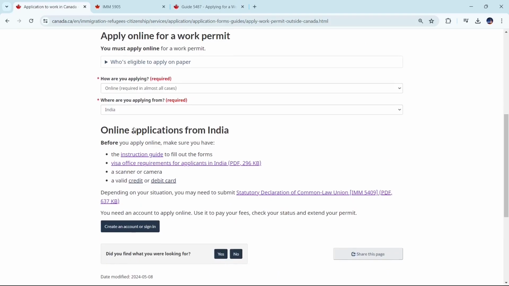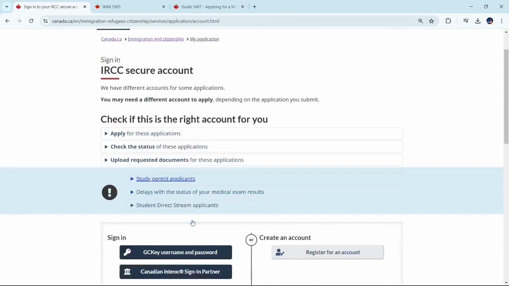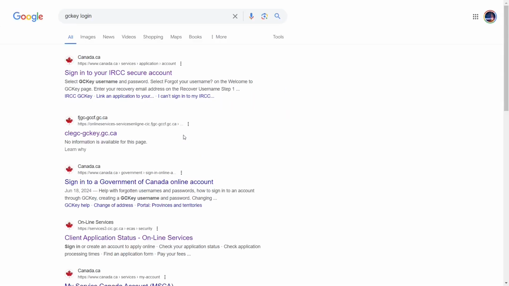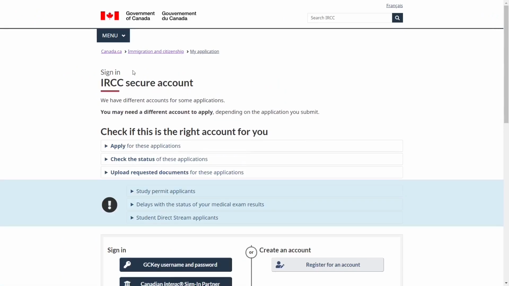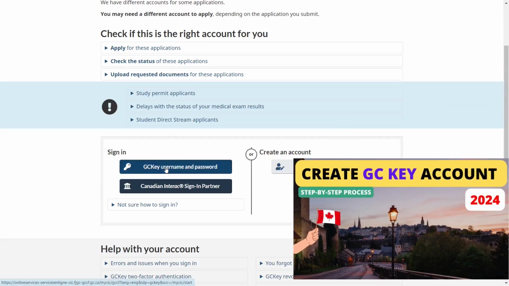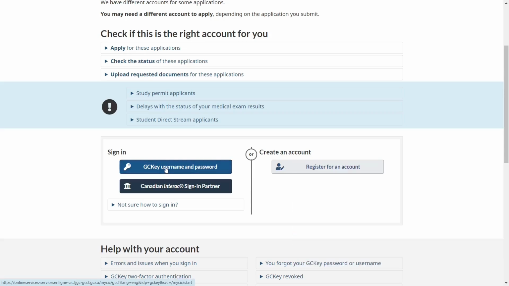You can simply click on this link, create an account or sign in, or you can directly search on your Google browser GCKey login and click on the very first link. Scroll down and click on sign in or create an account. If you have an existing GCKey account, you can simply use your credentials and sign in. If you don't have a GCKey account, then click on register for an account. I have made a detailed video on how to create a GCKey account. You can follow this video for step-by-step instructions to make a new GCKey account.